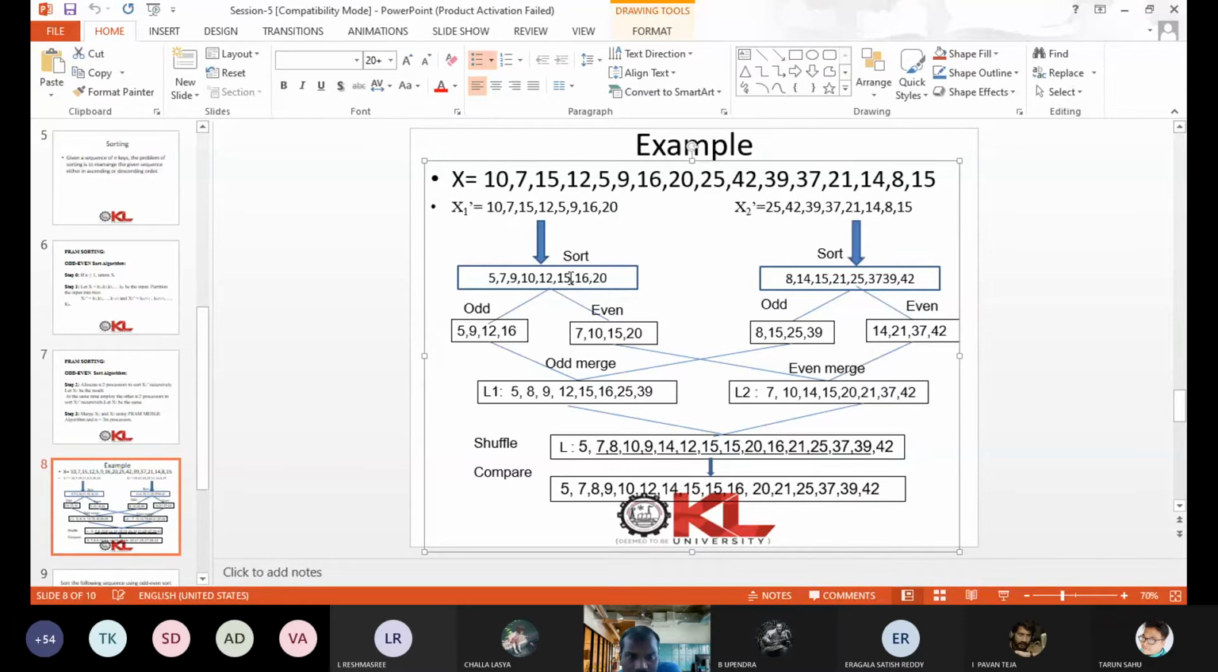Now, is x1 dash sorted? No, sir. So x1 dash and x2 dash are not sorted. What we have to do is sort them, by using recursive functions. After sorting, we have two sorted lists. One is 5, 7, 9, 10, 12, 15, 16, 20. Another list is 8, 14, 15, 21, 25, 37, 39, 42.